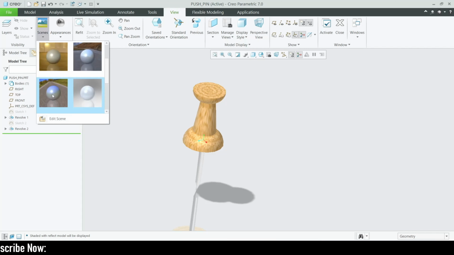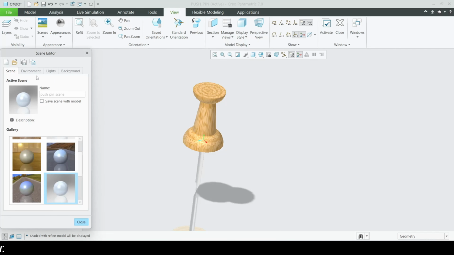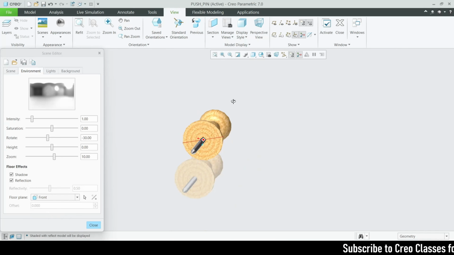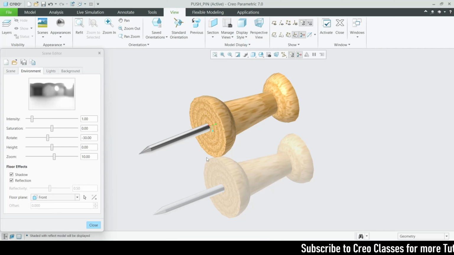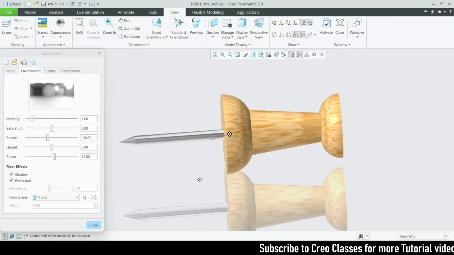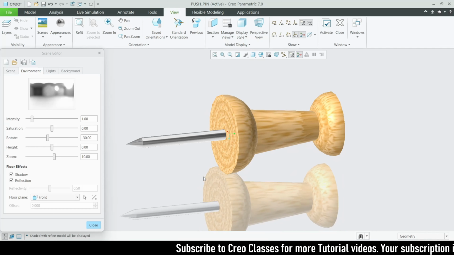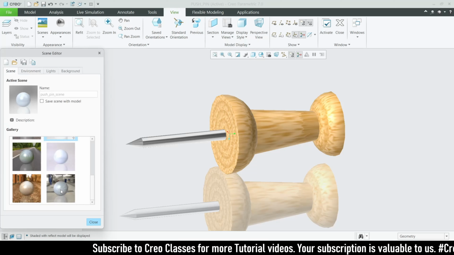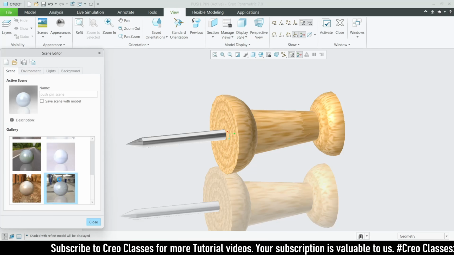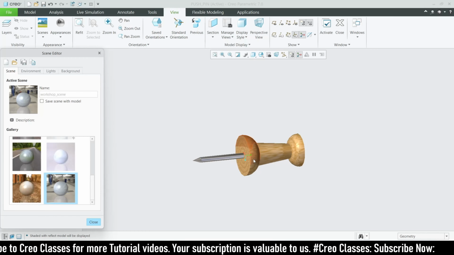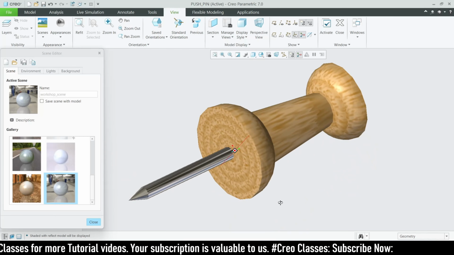You can edit this by going to edit scene, then the environment, and selecting the front plane. Now you can see the floor plane, the reflection and the shadows have changed towards the front plane. You can also go to the scene, where you have multiple galleries, so you can choose anything if you want to change it.